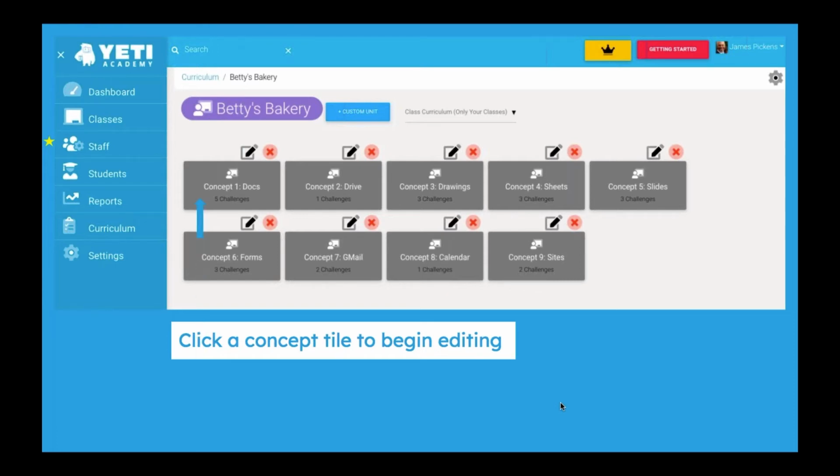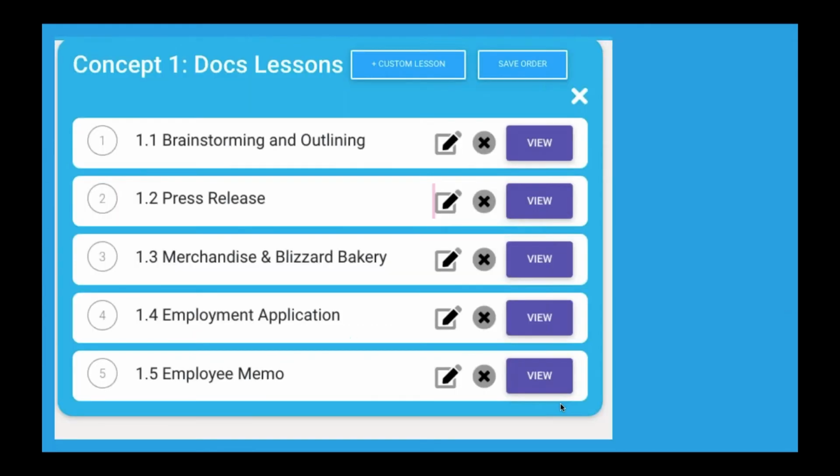You can think of these like chapters in a book. That's how I think about it. So we'll click on that to start editing. That's going to bring up our first lesson.